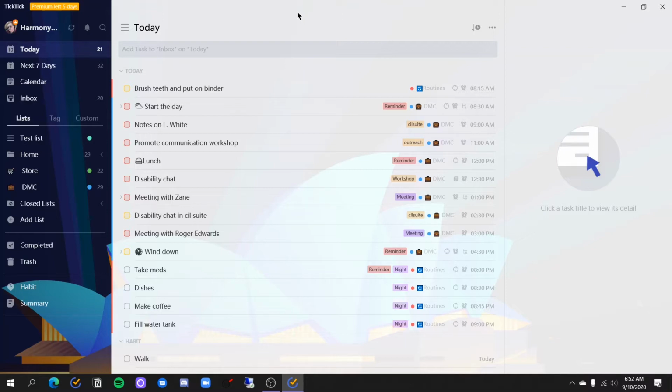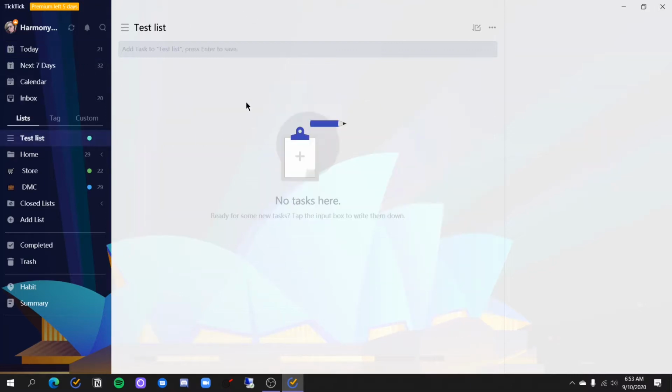So I want to clear that up because TickTick is my favorite productivity app. So here we go. I made a test list. So here is a list. And a list is where you put all your tasks. So to add a list, you would just go down here and add list, and then you would add a color to it.